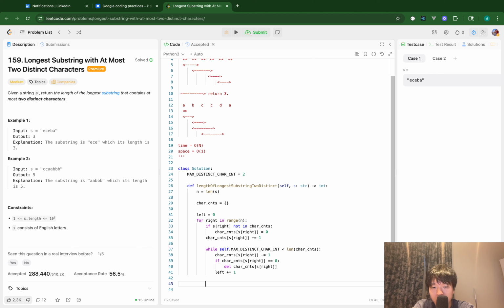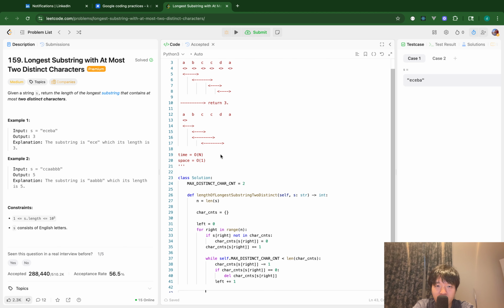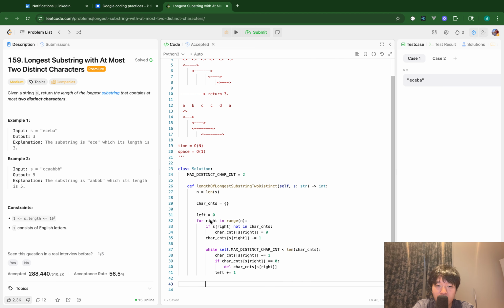Good. So now in line 43, I get the longest substring which ends at the right pointer.